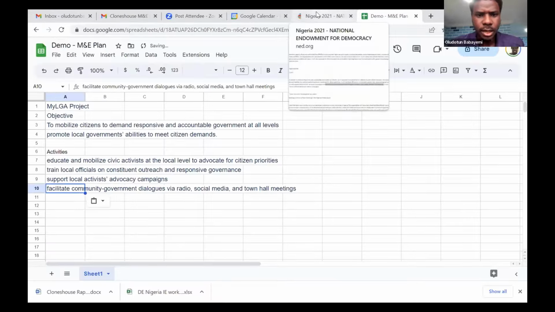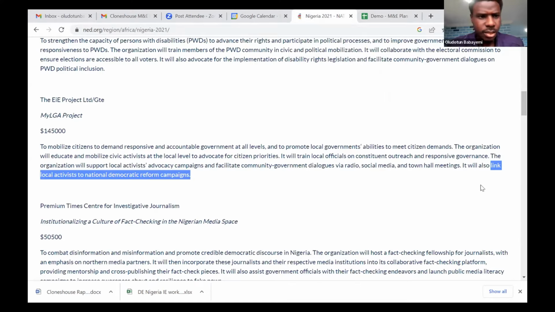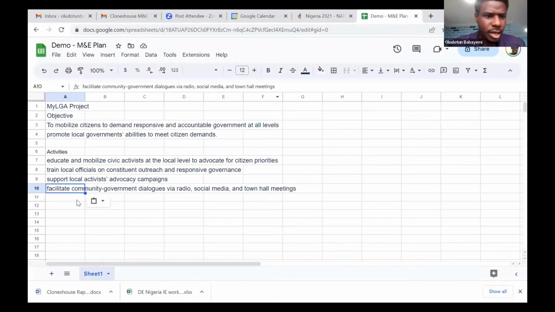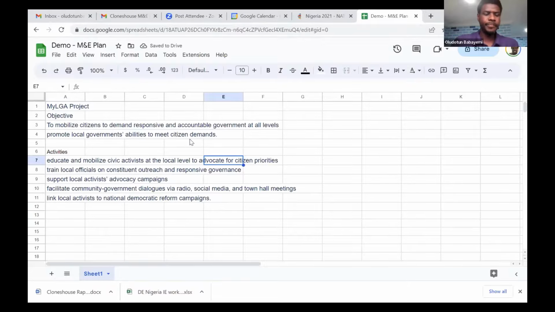Then, lastly, link local activists to national democratic reform campaigns, whatever that means. So this is a project, and I can quickly talk about what an M&E plan entails, or what should be in an M&E plan for this.